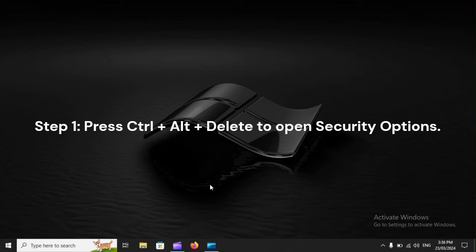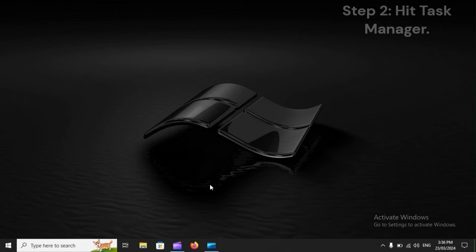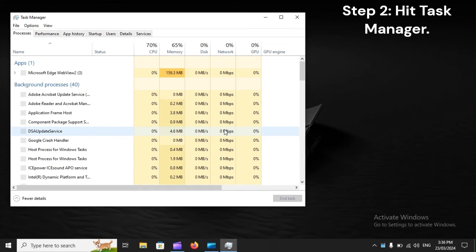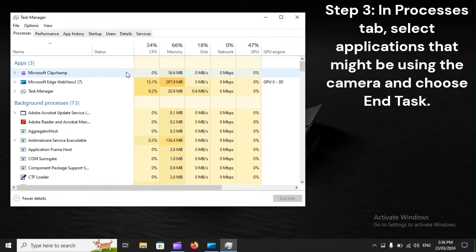End programs. Step 1. Press Ctrl plus Alt plus Delete to open security options. Step 2. Hit Task Manager. Step 3. In the Processes tab, select applications that might be using the camera and choose End Task.